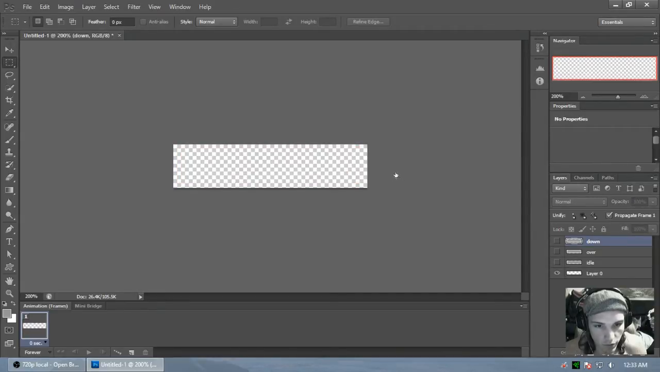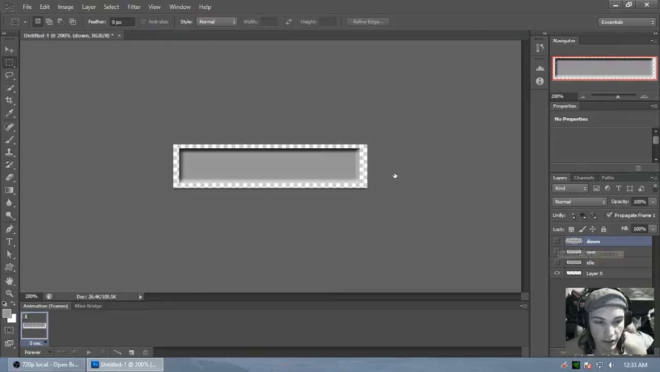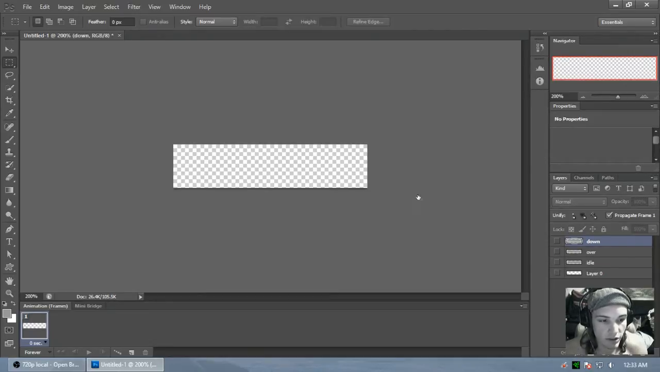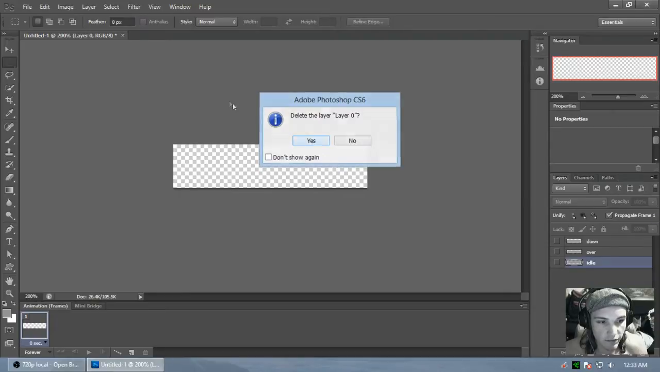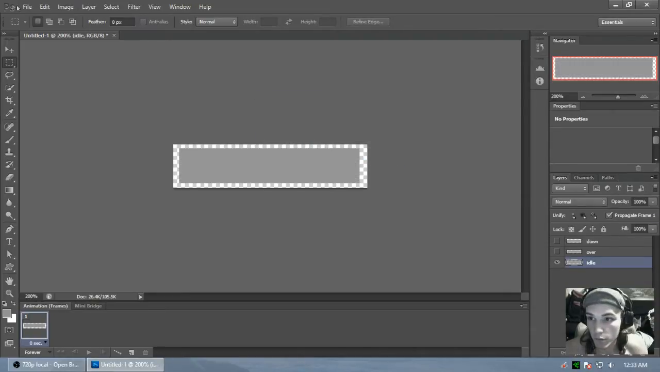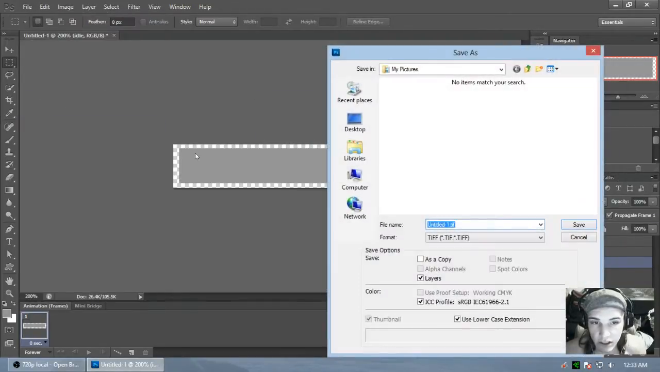Idle, down, or idle, over, and down. Ta-da! Super easy. You can actually just delete the background layer. It doesn't even matter. So now I'm going to go ahead and save as. Now I'm going to teach you guys the structure that is going to be somewhat necessary for actually doing this.